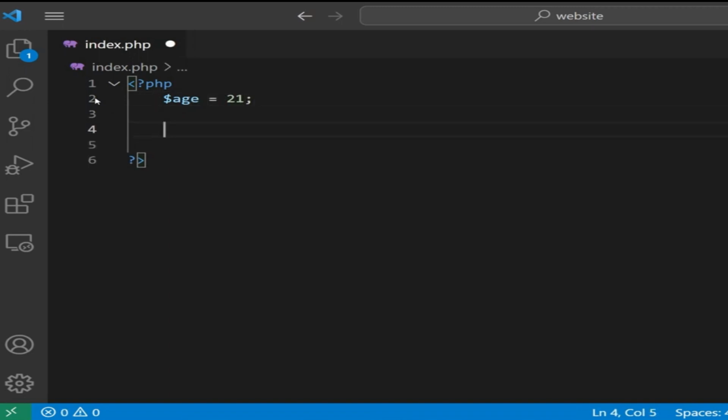To write an if statement, I would type if, then I'll need a condition within parentheses. What are we checking? Let's check to see if our variable age is greater than or equal to 18. Then after the set of parentheses, add a set of curly braces. If this condition is true, we can execute some code. If it's false, we skip over this code.